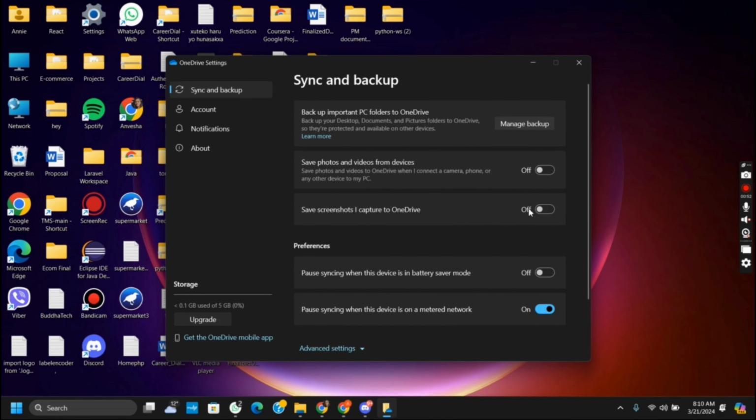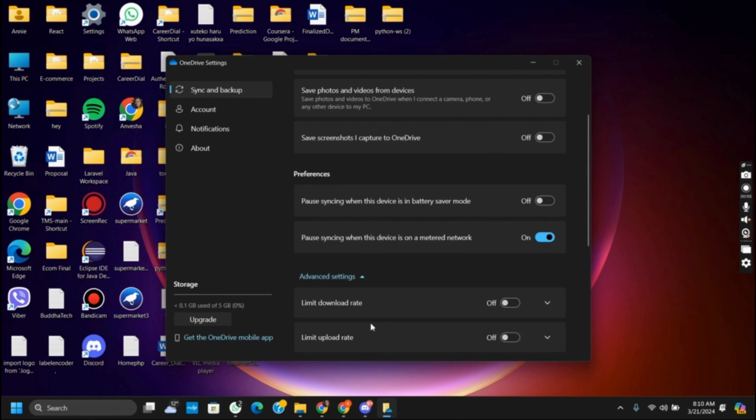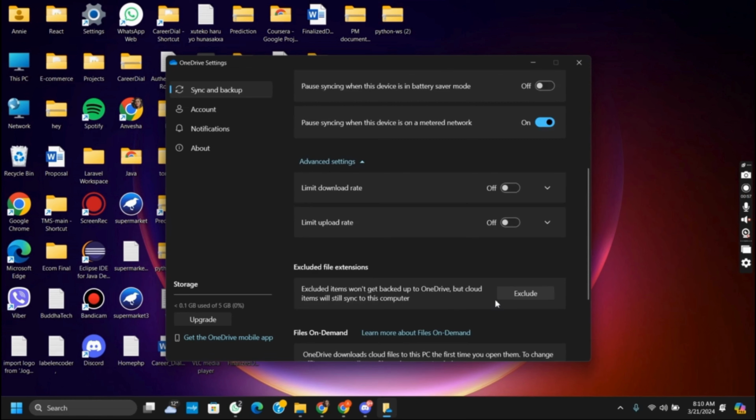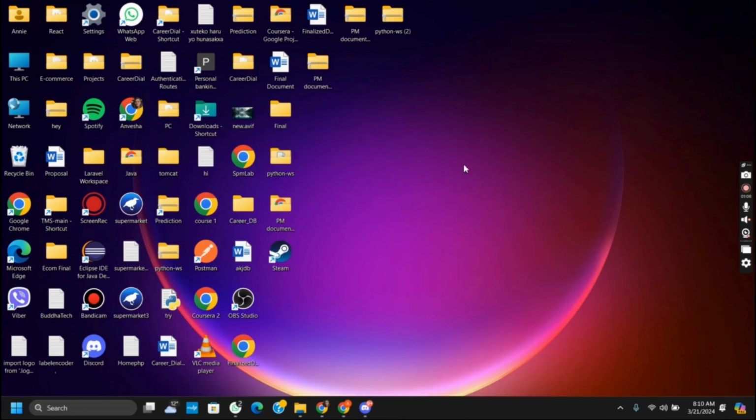In a similar manner, you can toggle on the option of Save Photos and Videos, Save Documents, and other options and preferences in order to back up such files and folders. You can also download all the files and free up disk space.